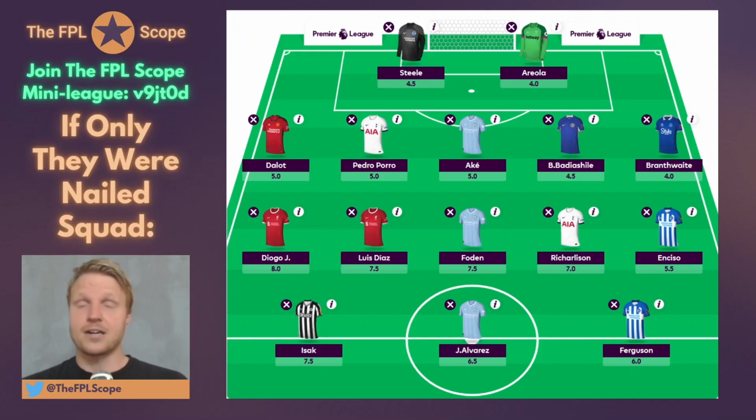We also have Diogo Dalot. I mentioned Wan-Bissaka in the previous squad, and he's the competition for Dalot. But if Wan-Bissaka gets injured, Diogo Dalot is fantastic value for 5.0. He's going to be potentially even more attacking than Luke Shaw, and he's going to be 0.5 less than Luke Shaw. So if he's nailed, which is the theme of this team, then Dalot is a better pick than both Onana and Shaw in my books, at least. So he's someone to pay attention to as well.